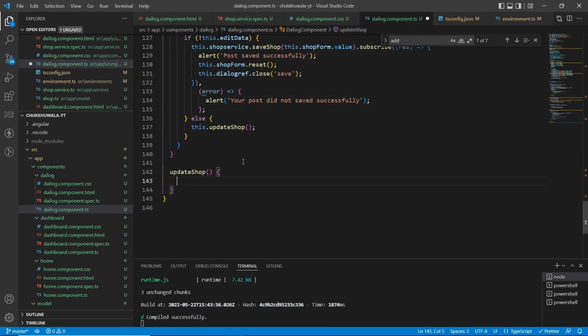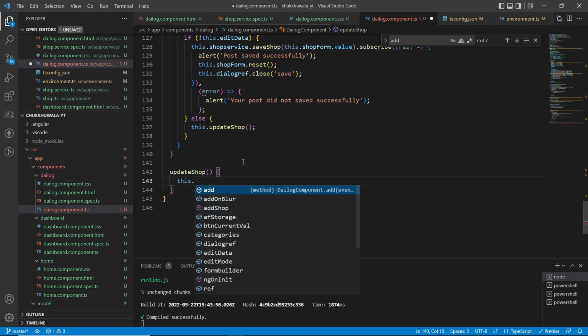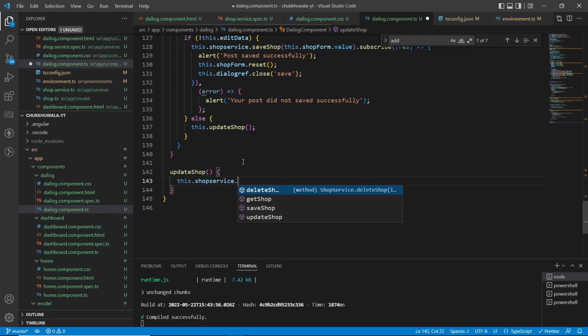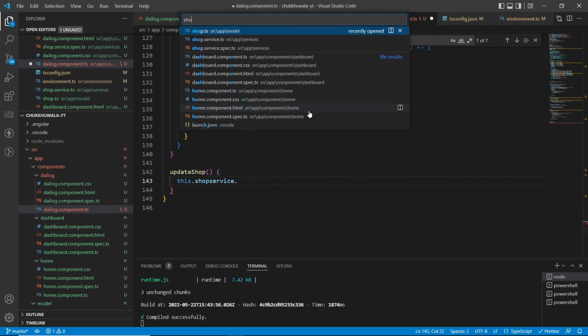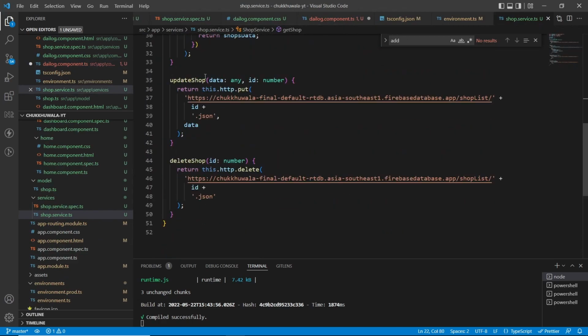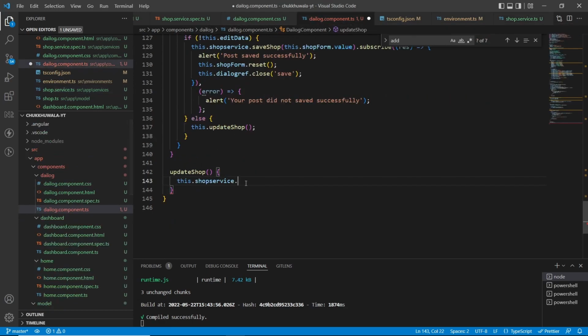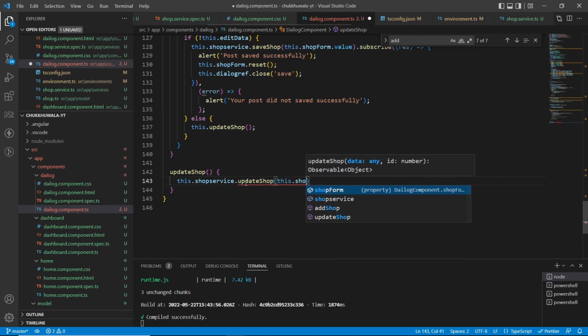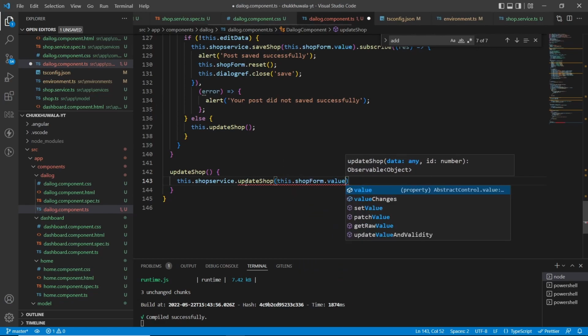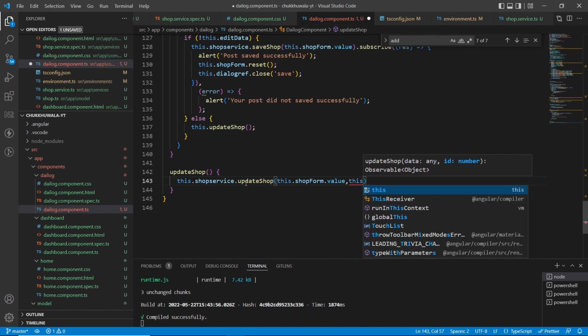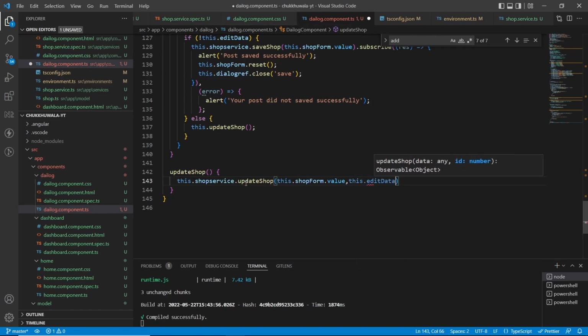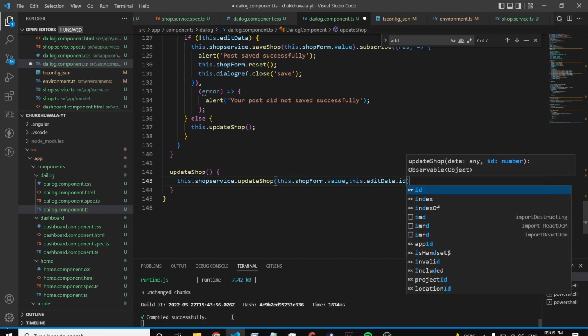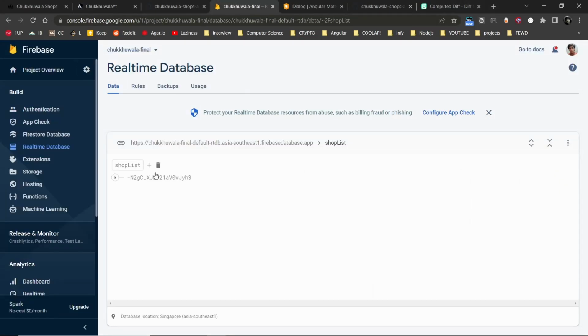And for the update shop function, I'll say this dot shop service dot. So previously I'll go to shop service. Previously we created this function for updating our user data. Okay, so we'll use this function. So I'll say this dot shop service dot update shop, and we'll be passing the form value, shop form dot value, and we'll pass this dot edit data dot id. Okay, so this id will be this id.